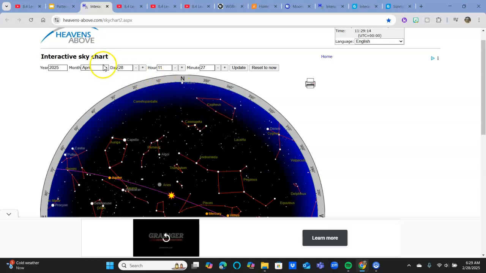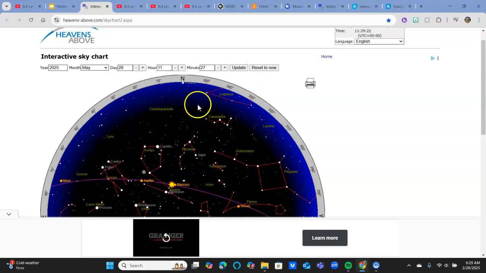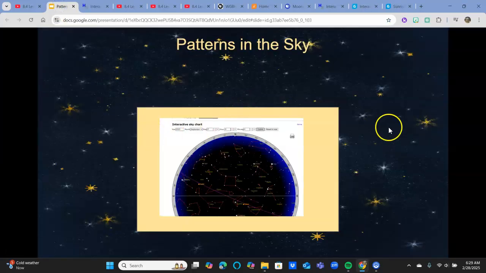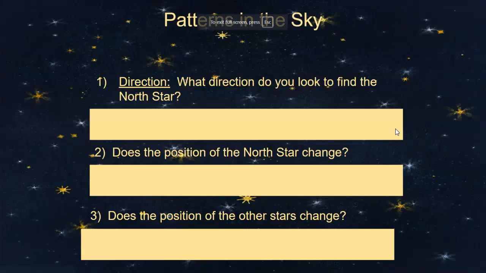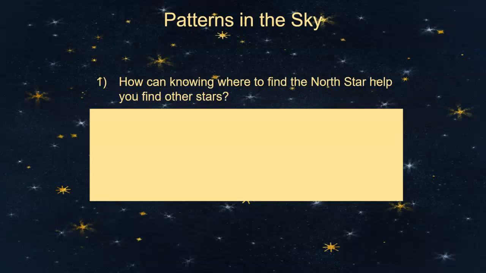So notice, now in the spring, we don't have the man. We don't have the Big Dipper. We have Cassiopeia. And we can watch Cassiopeia move across the sky. You can do this with any constellations. I picked these two because those are the ones that we saw from the stories, right? So there's the interactive sky chart, and then you're going to answer these questions about the North Star, okay?